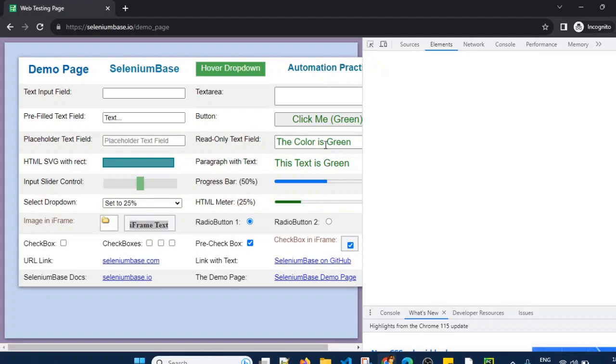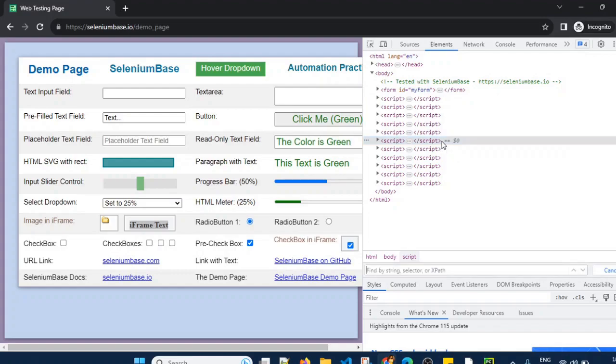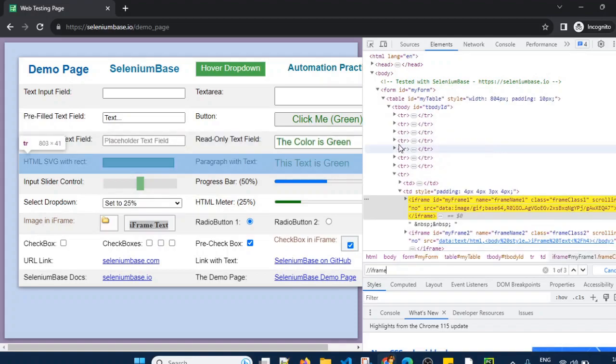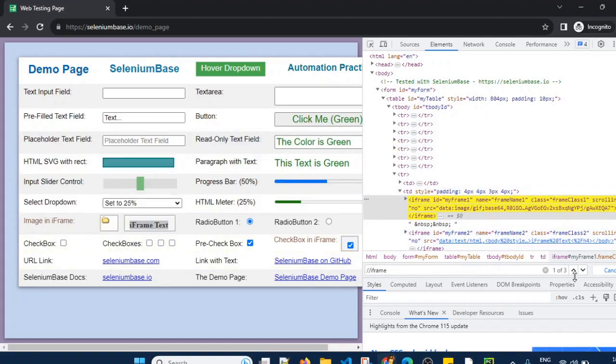right click, click on inspect element, and then I am just typing Control F, two forward slashes, and I am using iframe, right? So I am searching for any iframe tags whether they are present inside the web page or not. So if you see in this HTML code, we have found three iframe tag elements.